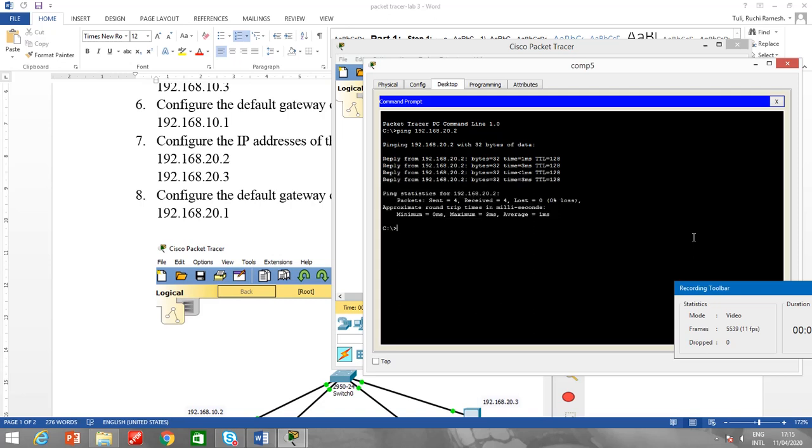Now let me try to ping comp 2 and comp 3. They will not be reachable because they have different gateway addresses. Let me try to ping 192.168.10.3. It will not be reachable. So if you see, its request timed out. It's not reachable. Why is it not reachable? I will explain the reason now.